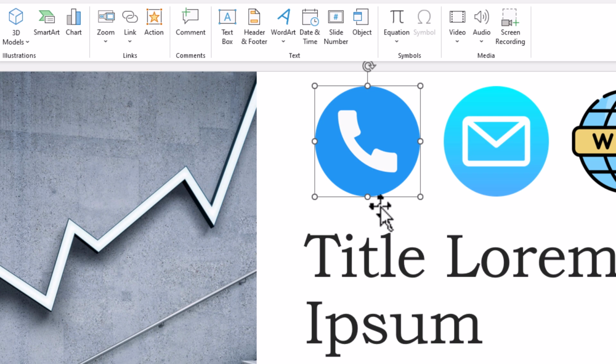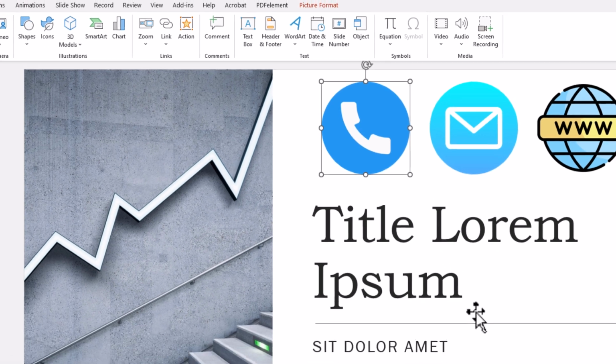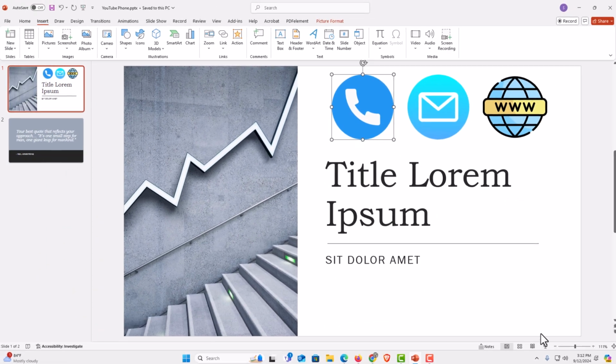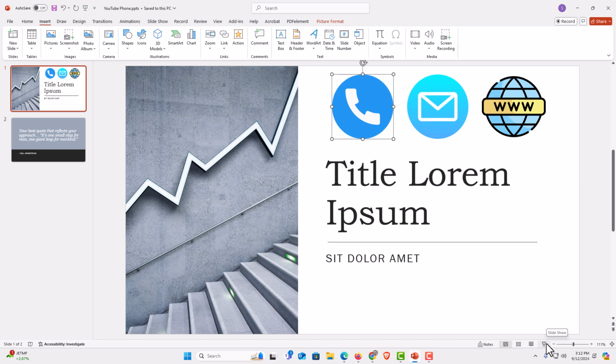Now if I place my mouse cursor over that image, it'll tell you right down here what it's linked to. The image is linked to something. I'm going to go down to the bottom and I'm going to play my PowerPoint. I'm going to click on Show Slide.